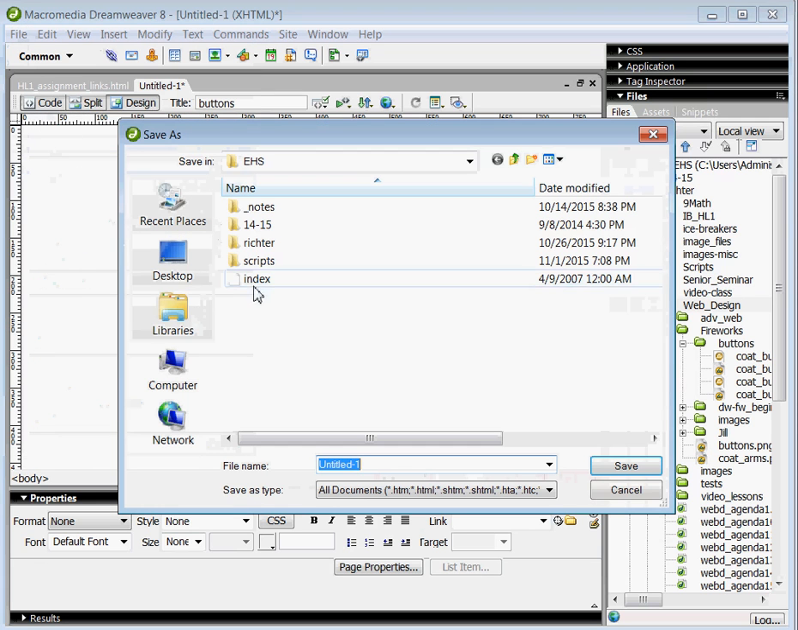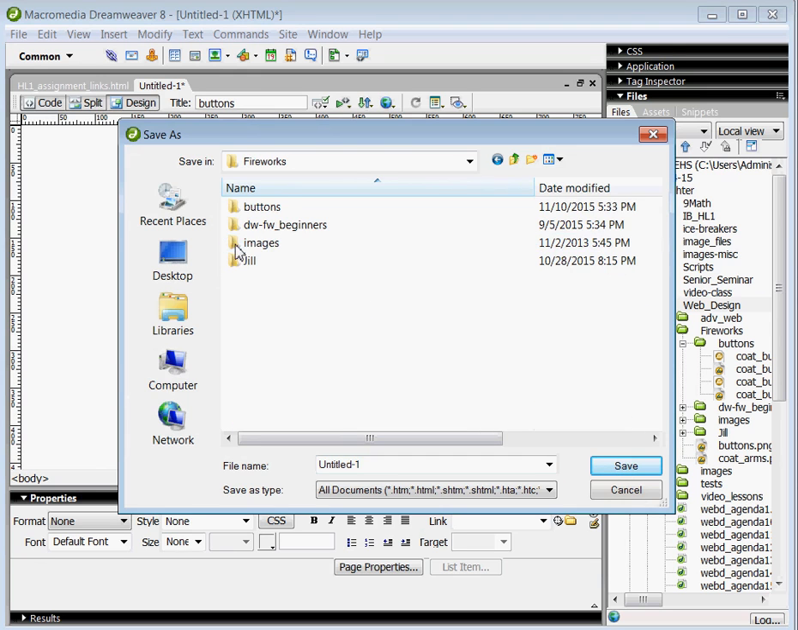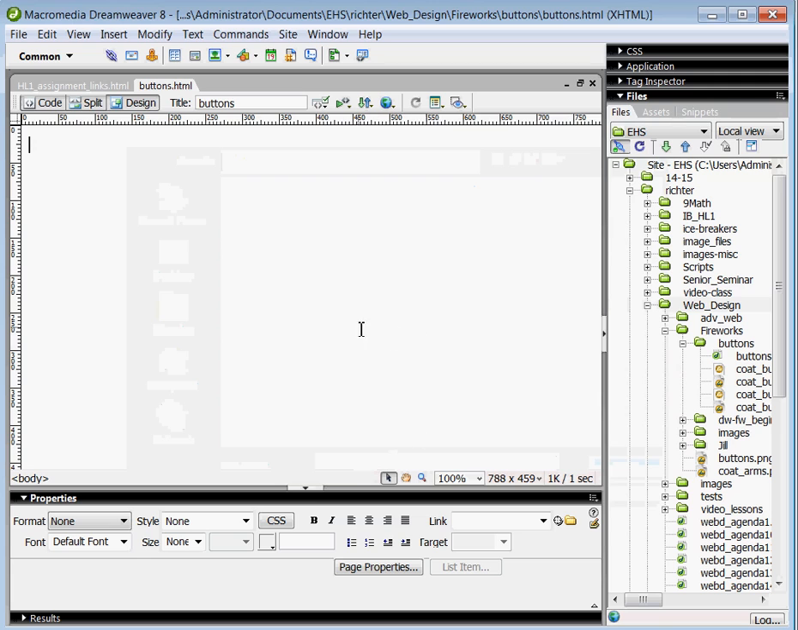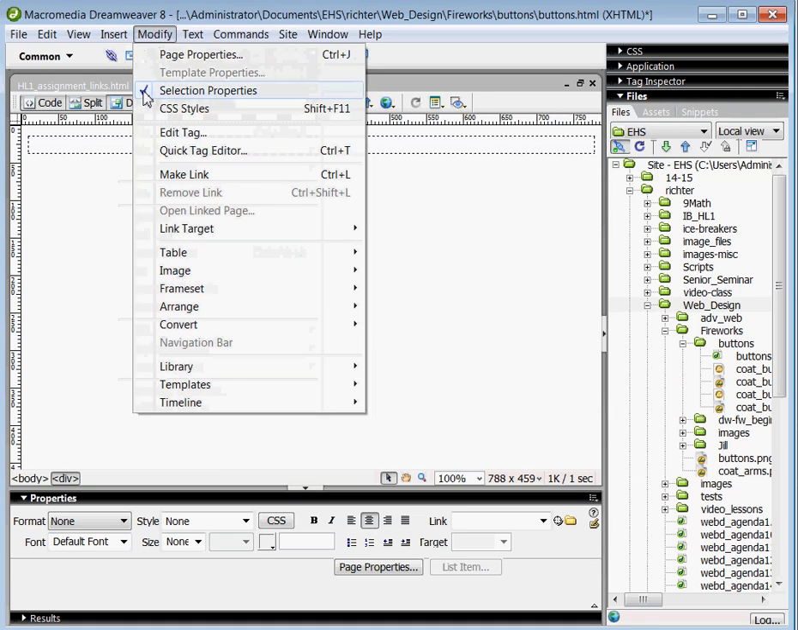Where are you going to save it? Well, I'm going with my web design folder, going into my fireworks, going right into my buttons. I'm just going to call it buttons. Now, how do you get the button in there? This is the part if you forgot. It's insert, image object, what?